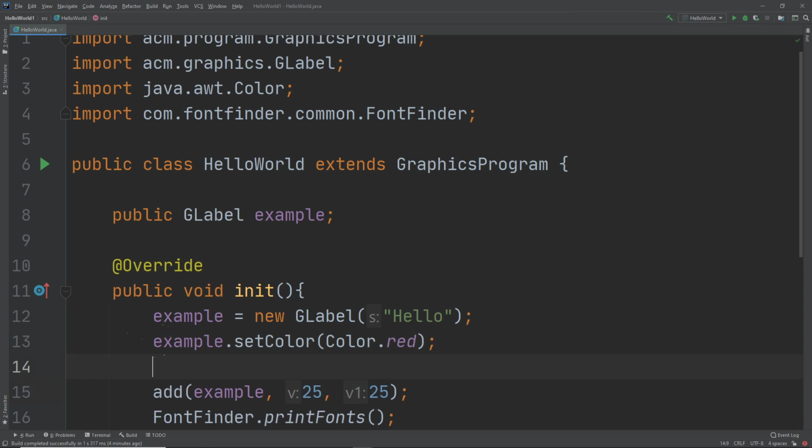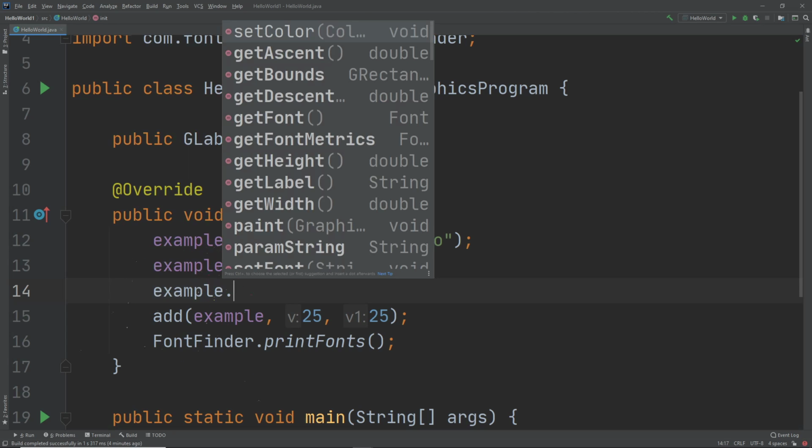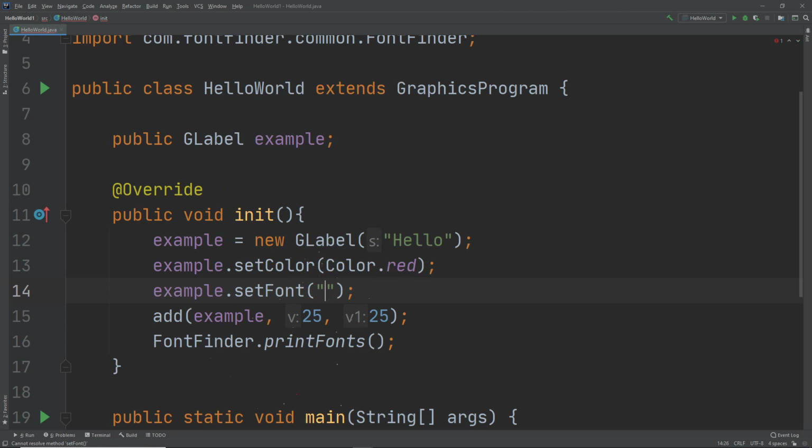To change the font, I'm going to go up here where I set the color. I have to do this before I add it to the screen, by the way, otherwise I would have to add it again. I'm going to say example.setFont, and there are a couple options here. It basically takes a string, and out of that string it'll find the correct one. I could put something simple. I don't know if it will correctly do Comic Sans, but let's try it.